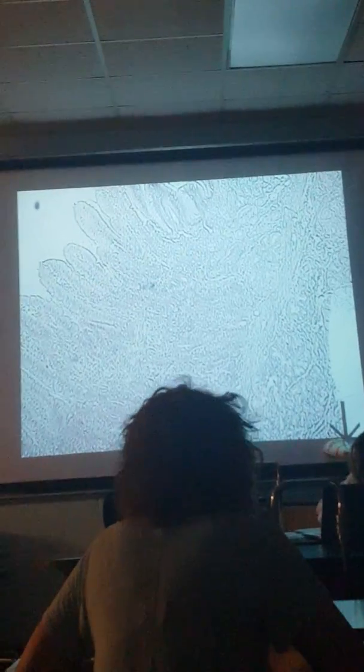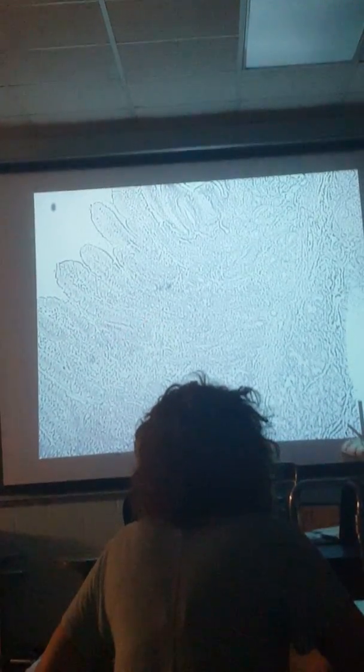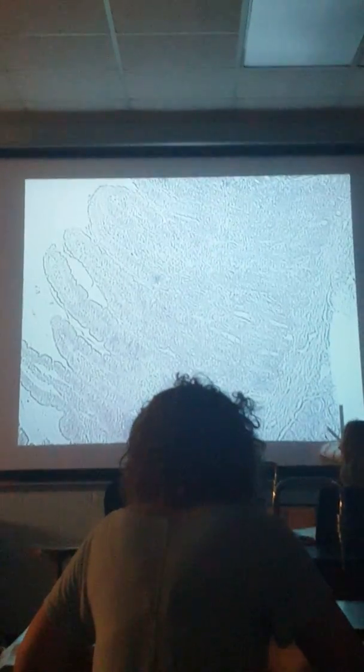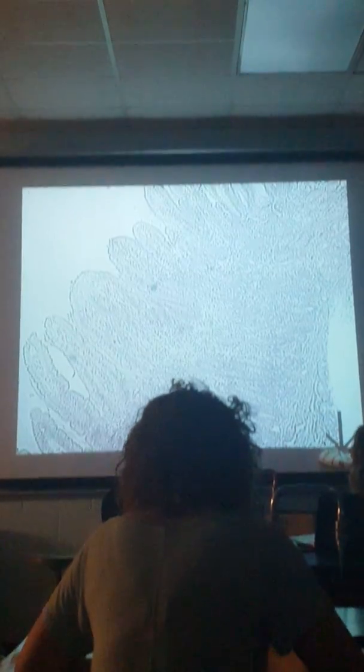Instead of the pits, now we're looking at the crypts. Gastric crypts, that's really what they're called. And it's all simple columnar. Occasionally you'll see a goblet cell, but not a whole lot. A goblet cell will look like clear spots where they secrete mucus. We'll see a lot more of those in the large intestine. We'll talk about that tomorrow.